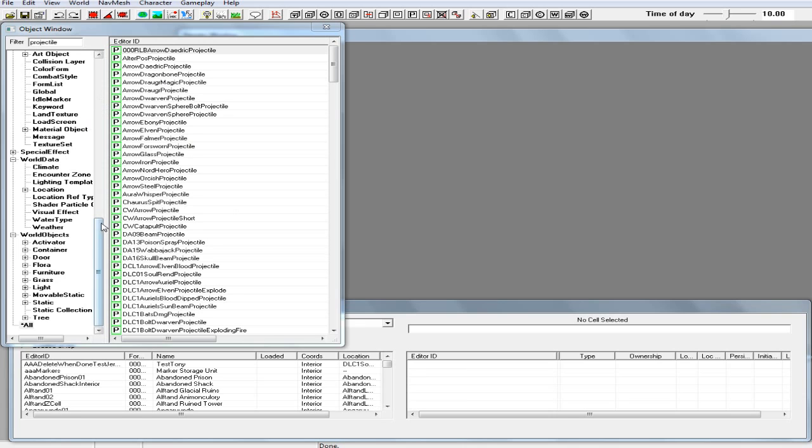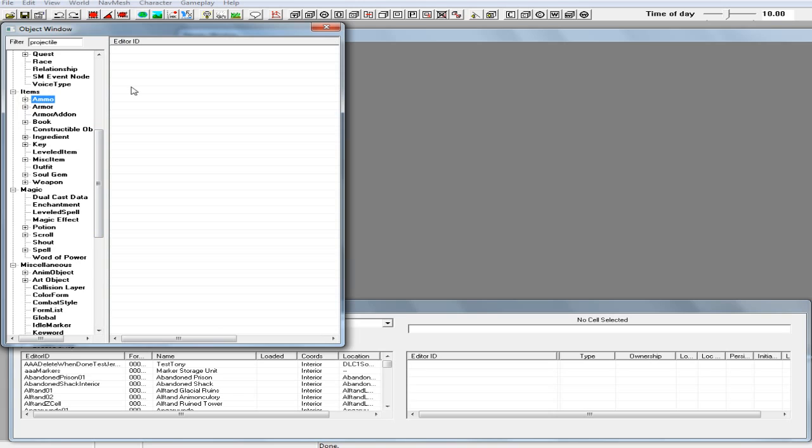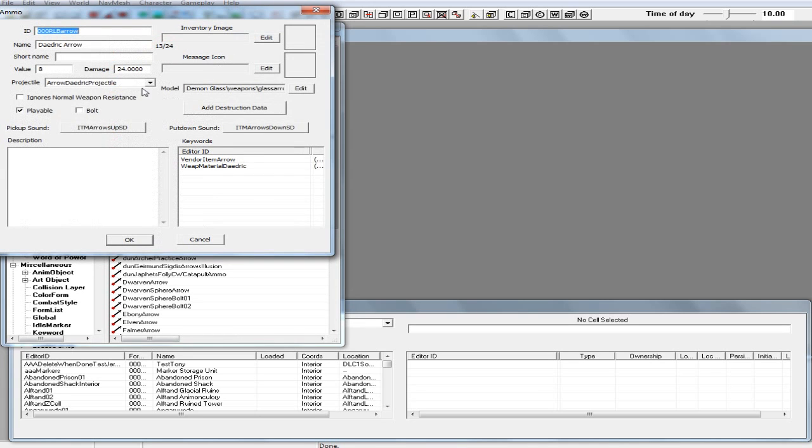click on that, and then we're going to go back to our ammo, and I wipe that filter out, and I'm going to click on arrow, and I'm going to look in this list, and there's my Daedric Arrow Projectile. And it gets added with the keywords, it gets added into the leveled list, so you can actually sell it.